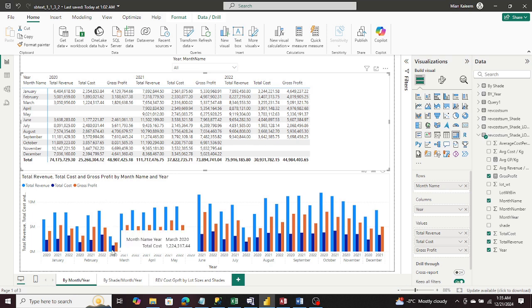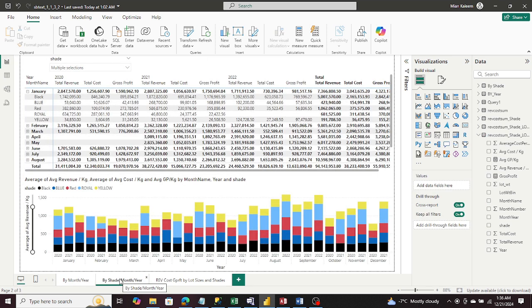So that is one. This is very high level information. Let's move into further in-depth analysis. They also want to see the different shades of the fabric dyeing. So they want to look into that by shade, by month, by year. So they want this information also. Let's go there. Let me brief you on that.